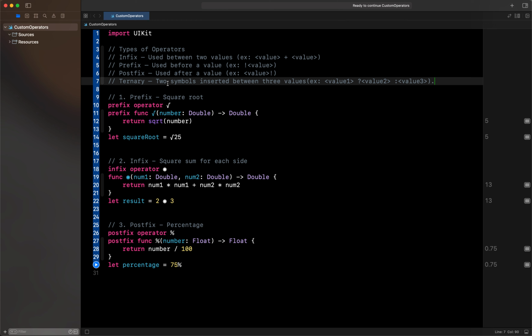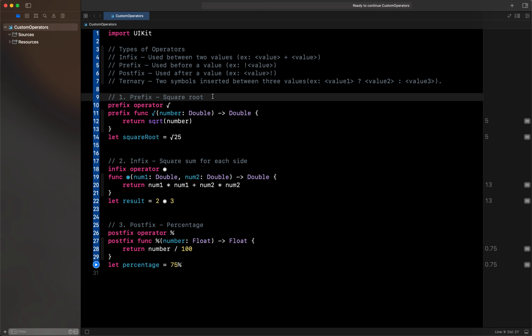And ternary, for those who don't know, is where we use two symbols inserted between three values. You must have seen this while taking a value from optionals. If it is nil, then take another value using this colon operator. It's like, if this value is true, then take the first value after the question mark, else if it is not true, go with the second value. For that, these two operators are used, question mark and colon. That's called the ternary operator. So we are going to see how we can create our custom operator using these three things: infix, prefix, and postfix. So let's start.